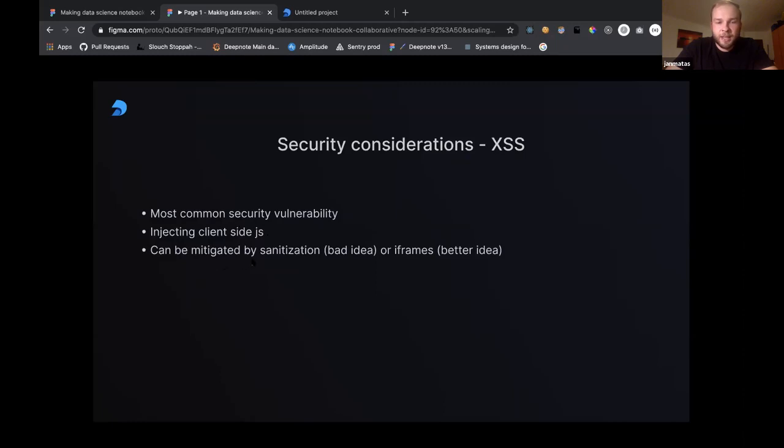One is sanitizing the outputs. This would mean that we can just strip all the JavaScript from all the notebooks and say that no JavaScript gets executed. But this is a bad experience. The other option is iframes. So this is what we are currently doing.